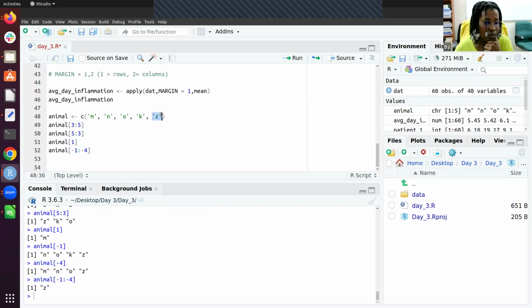So I'm only left with this one. Right? So that is what it does. It removes the indexed element. Right? So we haven't used this one that much, but I did introduce it a bit.